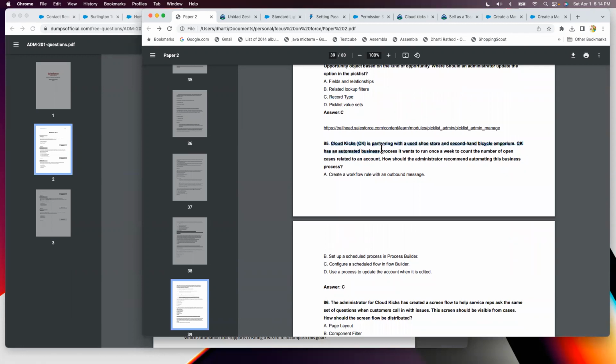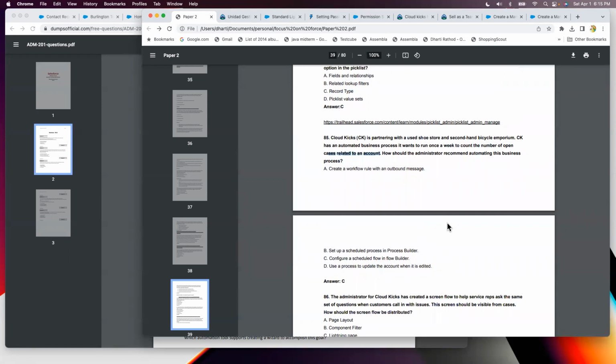Cloud Kicks is partnering with a used shoe store and a secondhand bicycle emporium. CK has an automated business process it wants to run once a week to count the number of open cases related to an account. How should the administrator recommend automating this business process? Because it's once a week, right? Configure a scheduled flow in Flow Builder.